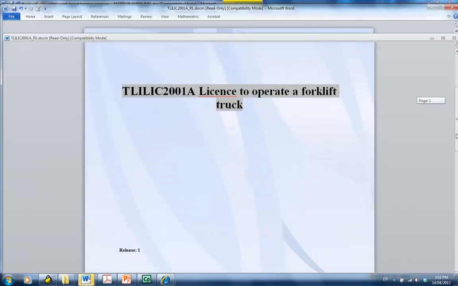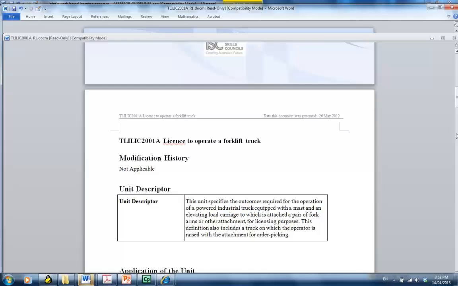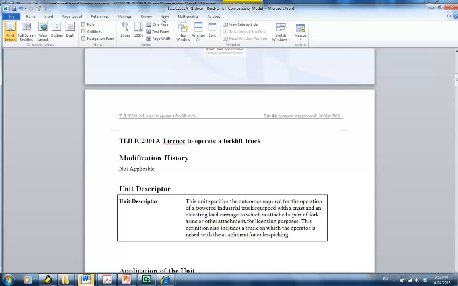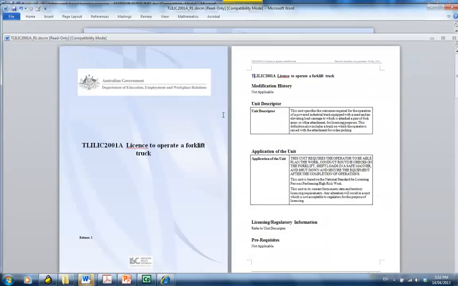Okay, so that's what it looks like at the front. Just change the view. Alright, so we have different components. It has a descriptor and an application of the unit. Okay, it also has the licensing information. The first one that we did with Susan, and that you guys are doing, has no licensing requirements, but this one has licensing requirements.